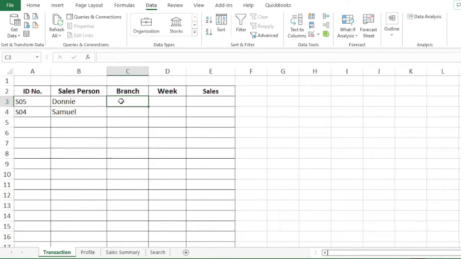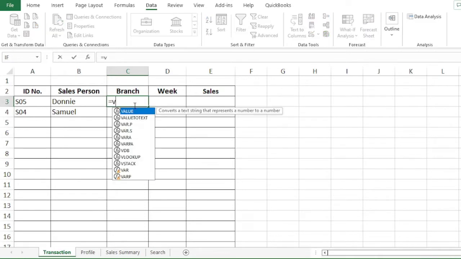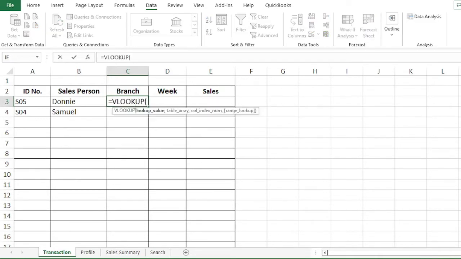We can also use the same concept here for the branch. It is still the same: A3, VLOOKUP, then the table array is salesperson, then the column index is number 3, because the column index of the branch is number 3.